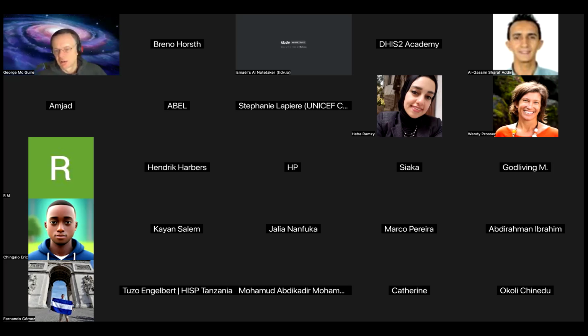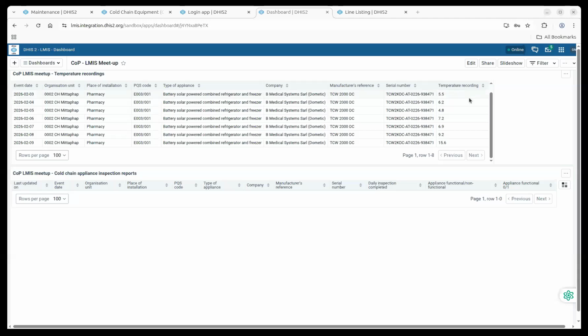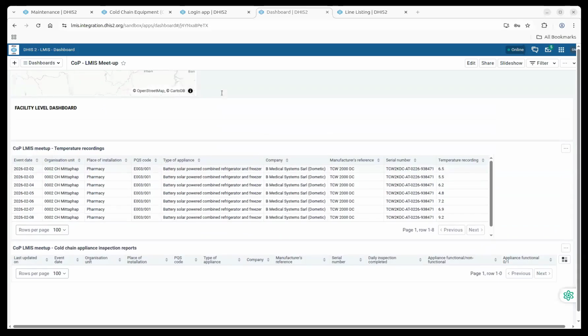Yeah, I'll share my screen and I'll show basically how you can use this at the facility level. So we like to make libraries.